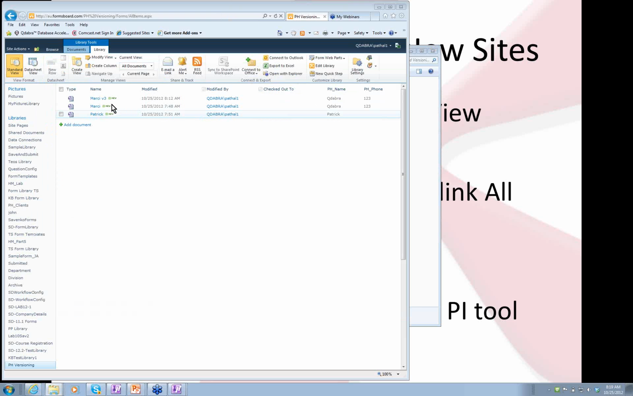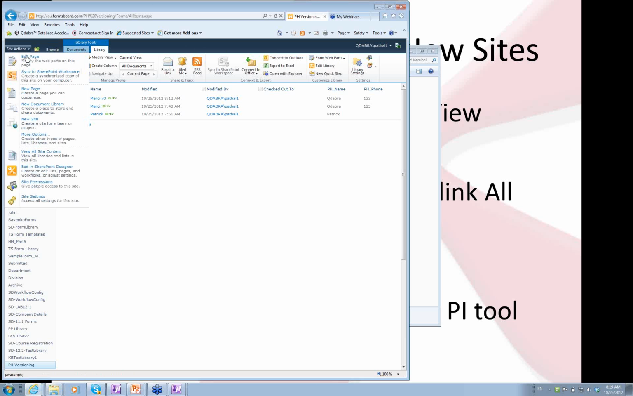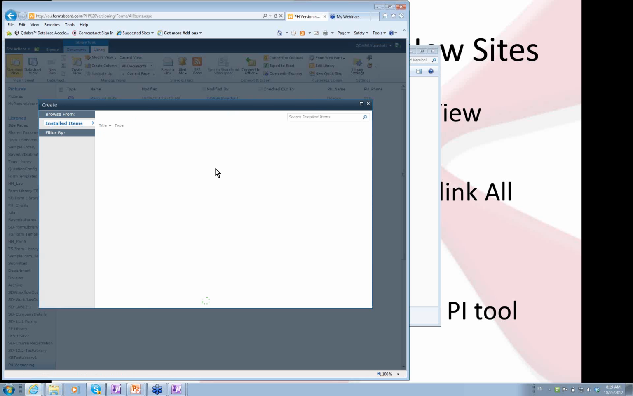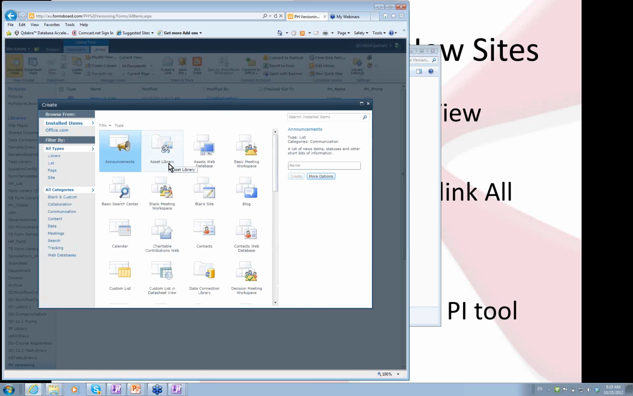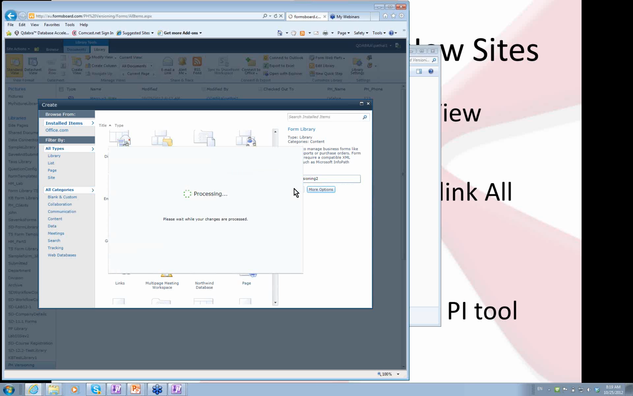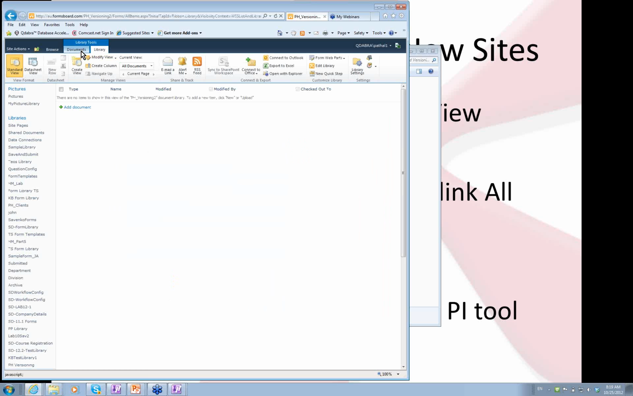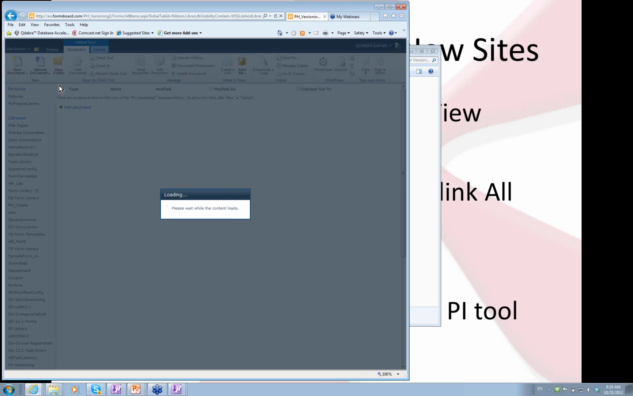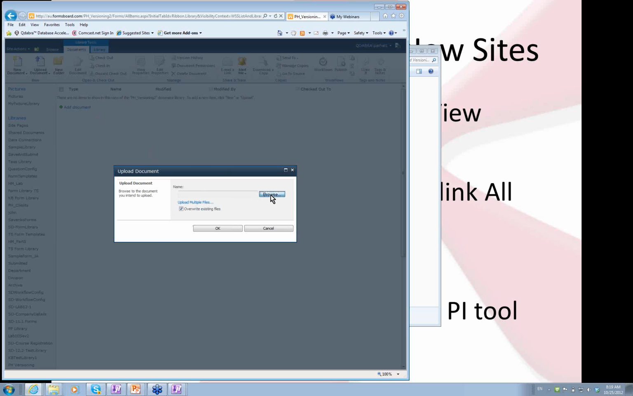Now I create a new library. You just upload those forms to that new library. Let's do that real quick. So create a new library called PH versioning 2. And we're going to click on Documents, Upload. And you can do multiple.